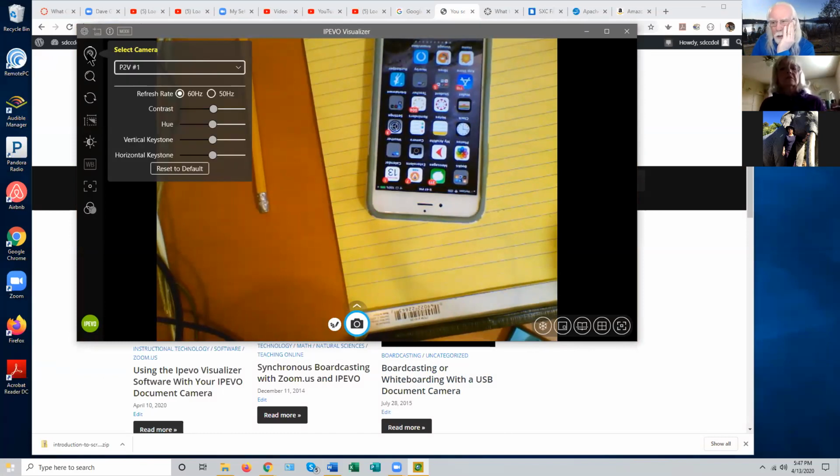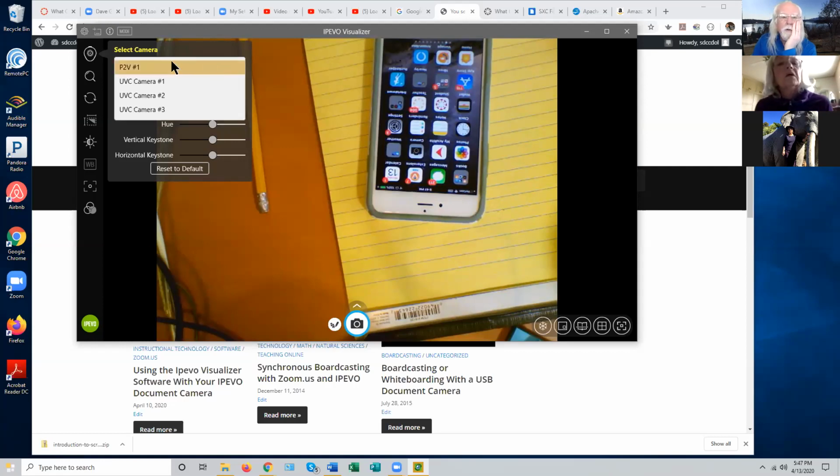It could be this. This little icon right here allows you to select the camera that the visualizer is going to take the input from. It may be picking up your Mac's webcam instead. You want it to say IPEVO. Mine is the Point 2 View model. I forget what they call yours. But you don't want it to say UVC camera.